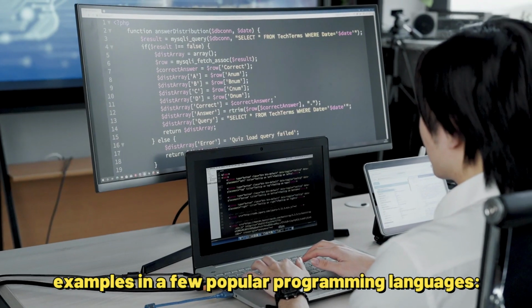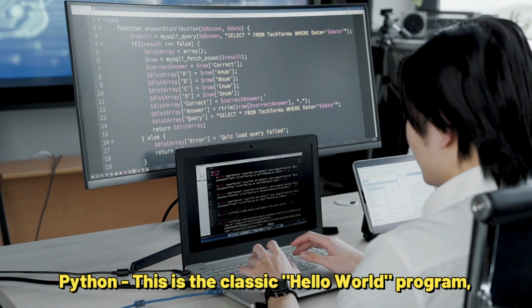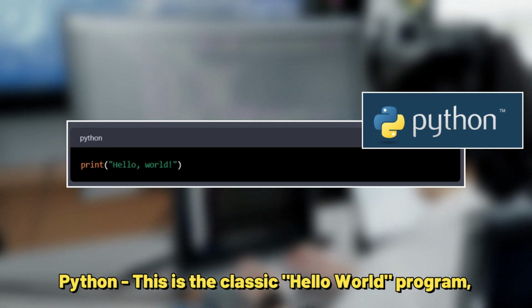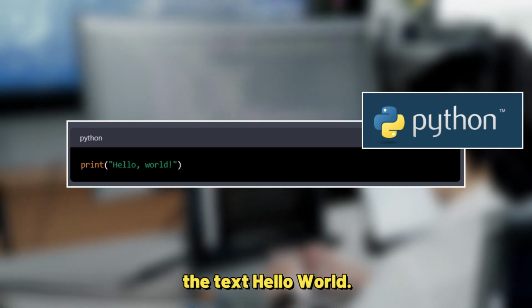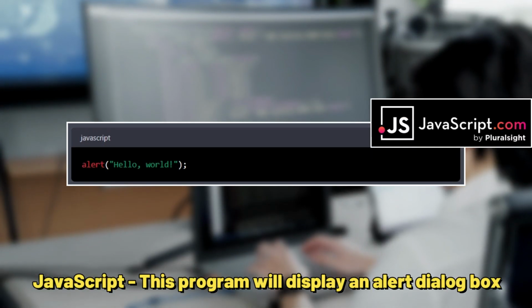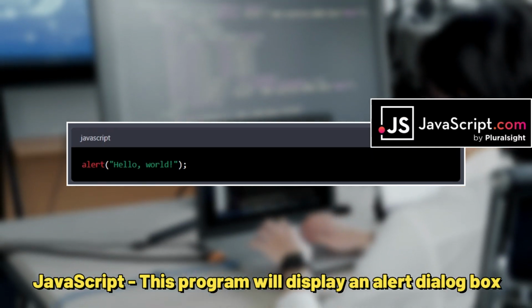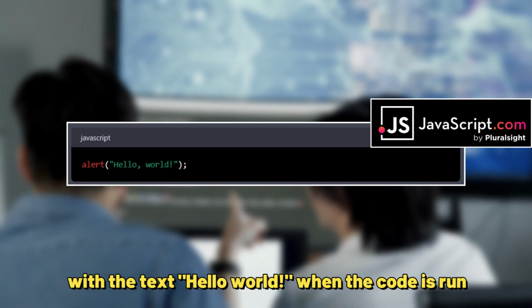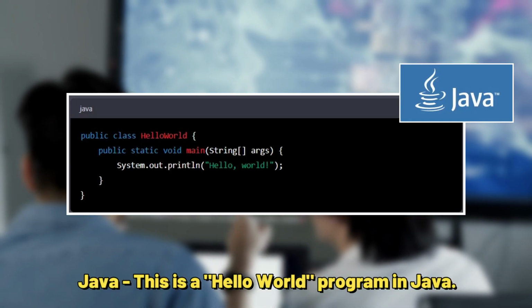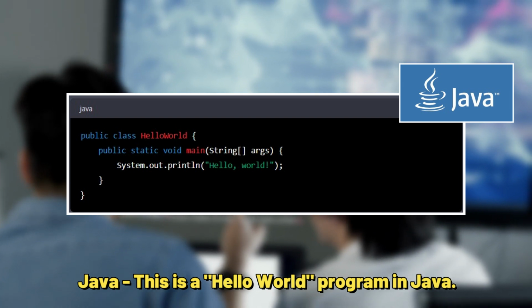Here are some examples in a few popular programming languages. Python. This is the classic Hello World program, which simply prints out the text Hello World to the console. JavaScript. This program will display an alert dialog box with the text Hello World when the code is run in a web browser.